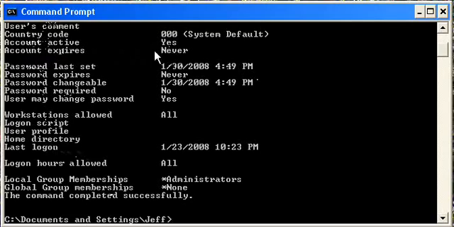My account never expires. The password was last set earlier today. Yes, it was. The password expires never, because it's just a password. Password changeable? Yes, it is. Password required? No, because I do not have a password on it right now. User may change password? Yeah. Okay, what's left here? The last time I logged in was the 23rd.